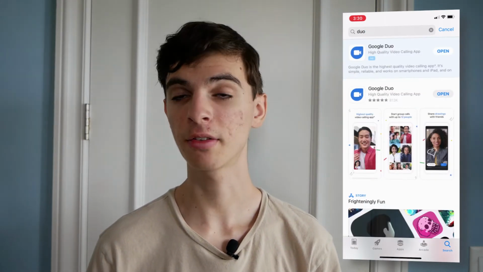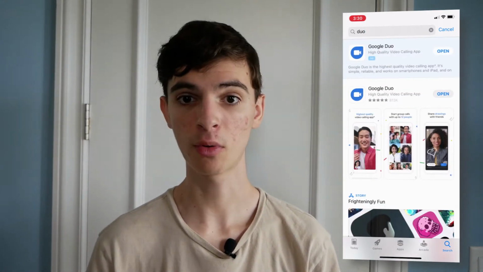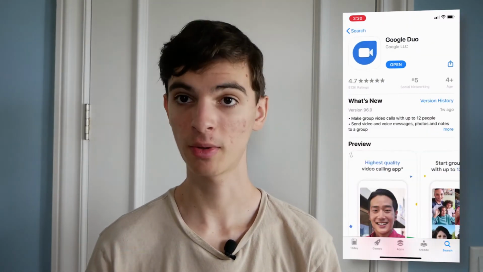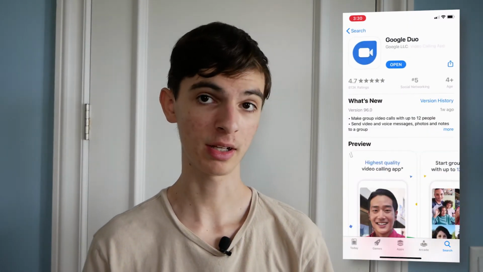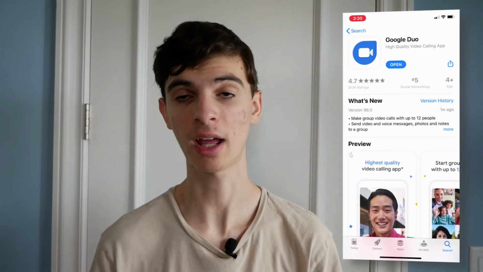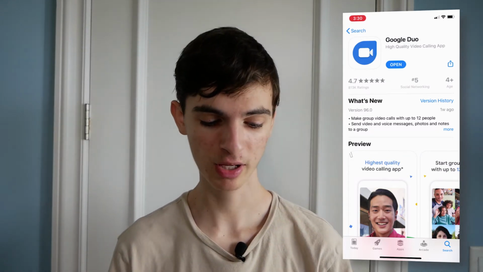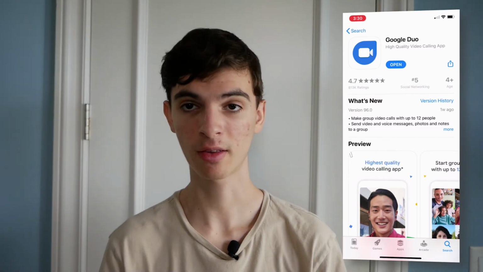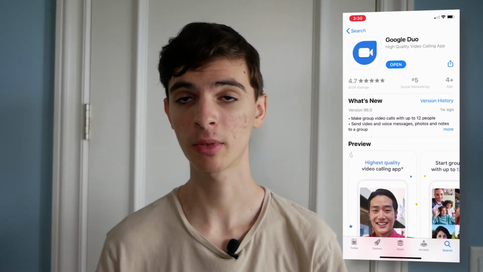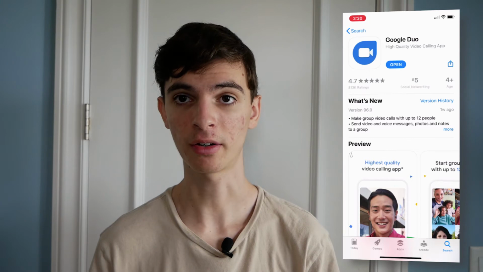Once we push that, you'll see, just like on Android, the Google Duo app. I'm just going to tap on that so we can see it larger. From here, there will be an Install button to install an app, just like any other app that you would download on your iPhone. Now for me, since I already have it installed, I can simply push Open to open up the app, and from there, it's the same as using it on Android.